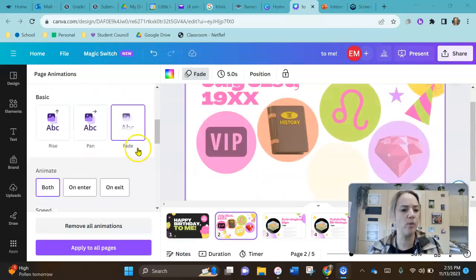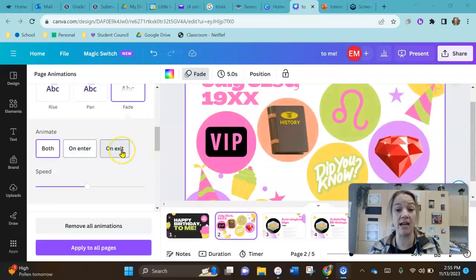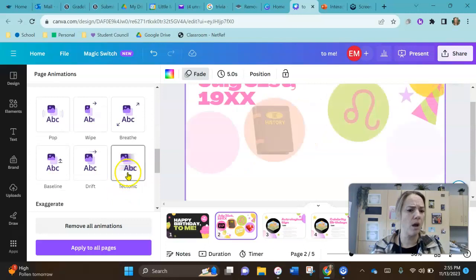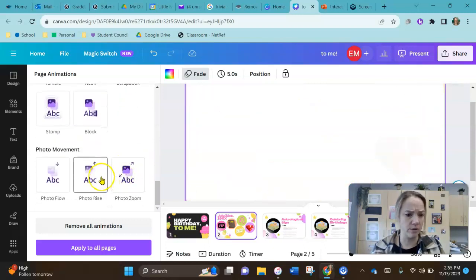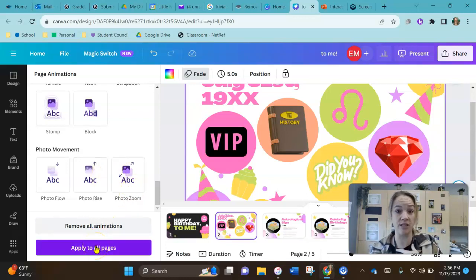The other thing I just wanted to point out real quick is that you can do them just on entrance, just on exit, or you can do them on both, when they enter the screen and when they exit the screen. You can also play around with speed here, speed them up or slow them down, and there's even more under that. Or, if you want to just choose one set of animations and apply them to everything in your entire presentation, that works too, because you do want to remain consistent.